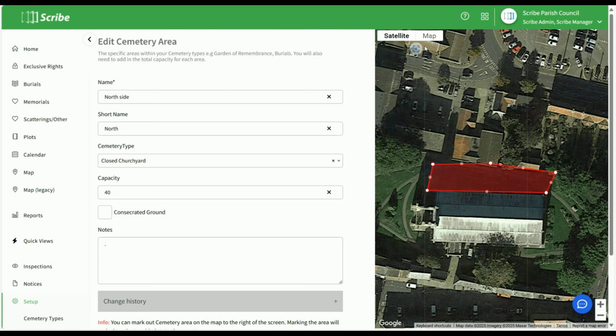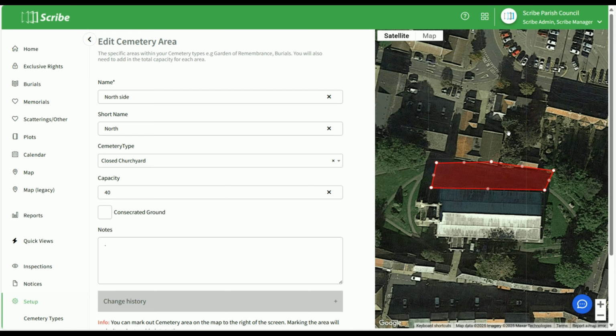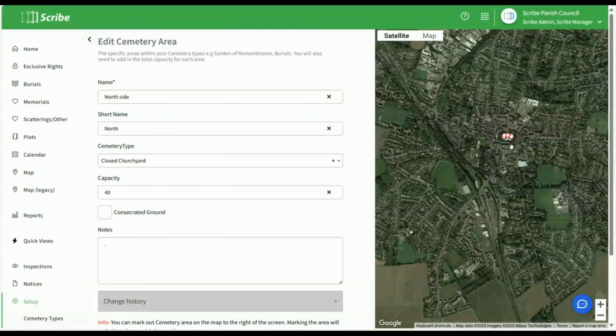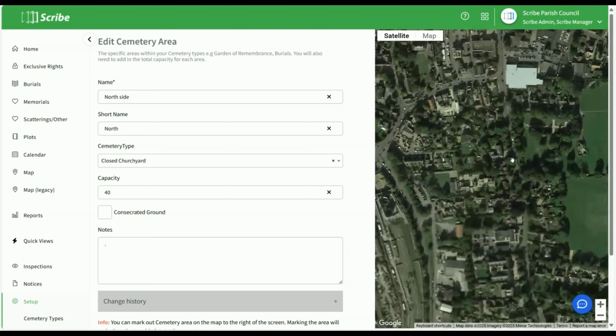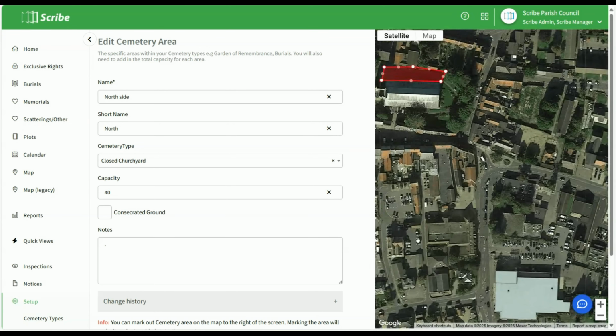There is the option to switch between satellite and map view. Obviously, if you come to an area and it's really quite small, where it's zoomed out, then you've got the ability to zoom in or zoom out. You can also roll in with a roller mouse if you have that.